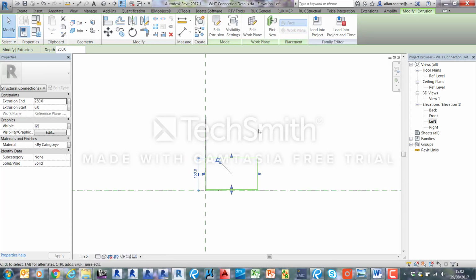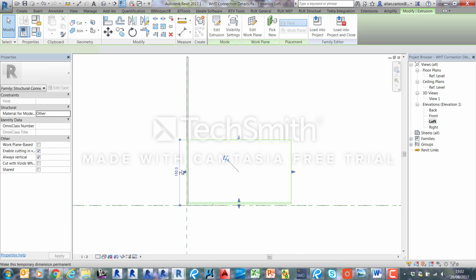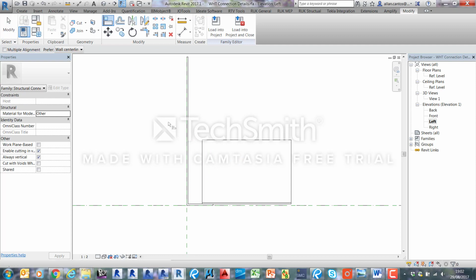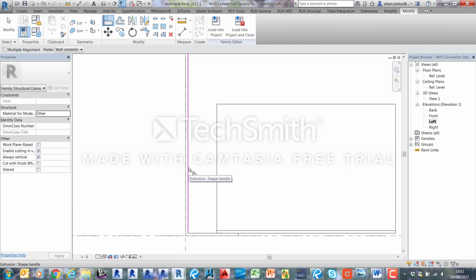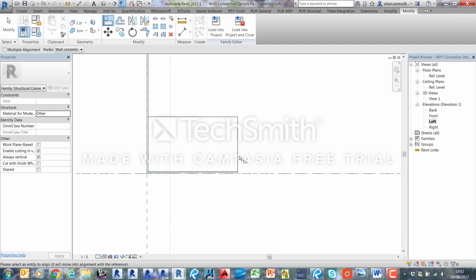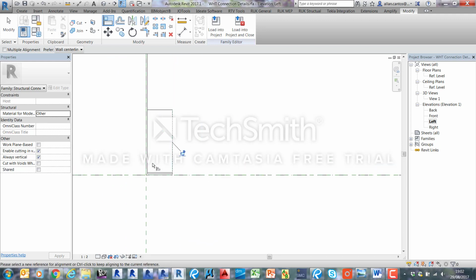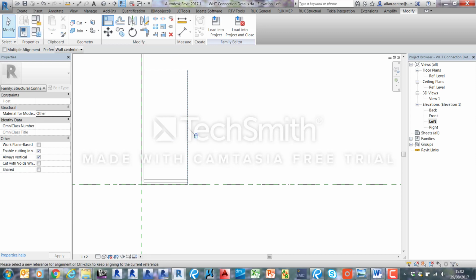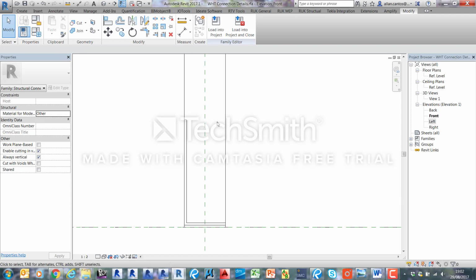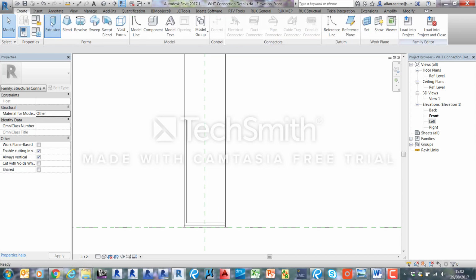Go to side view. Move this away to the vertical reference plane and lock it to this face. Align and lock. Similarly to this face, align and lock. Go back to front view, and we will be creating the other L bracket on the right side using extrusion.